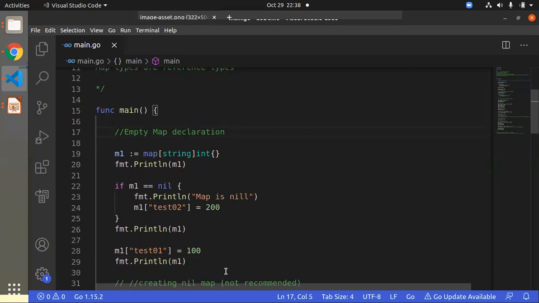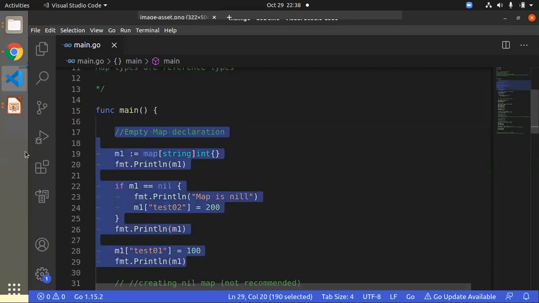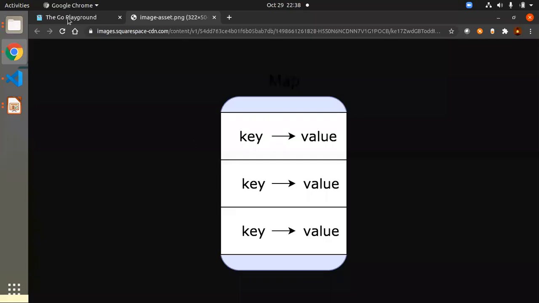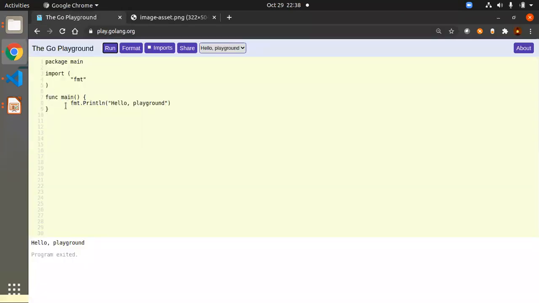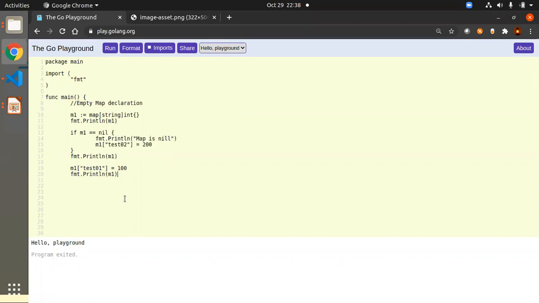So let's copy this. We will go to the playground and understand it, because it will be very clear to understand there. I hope the syntax is right. So we will execute.